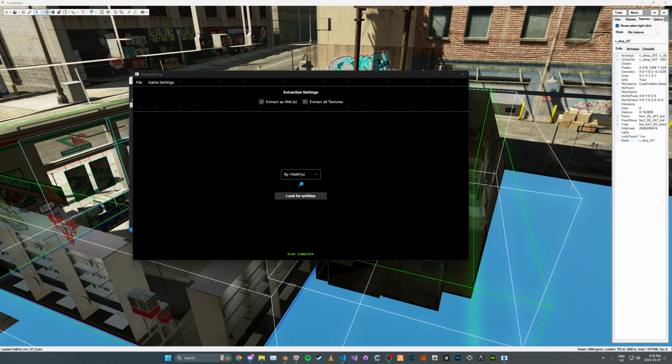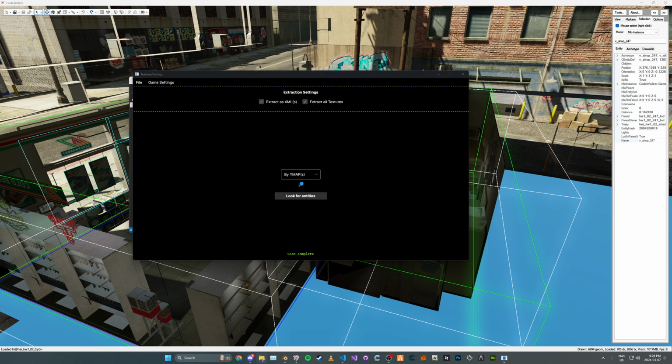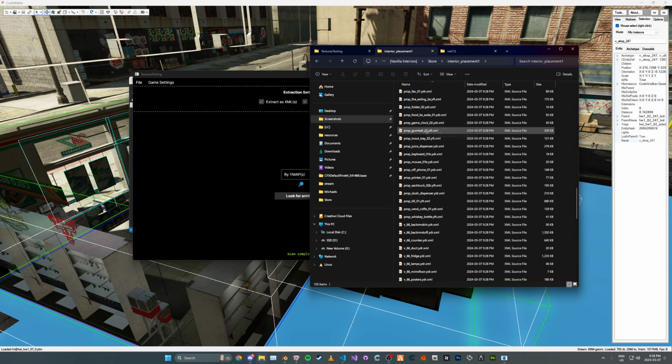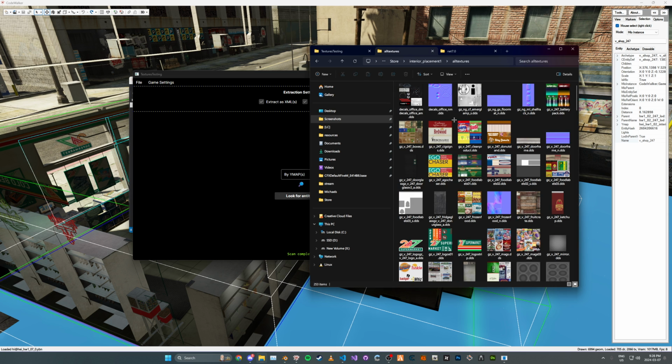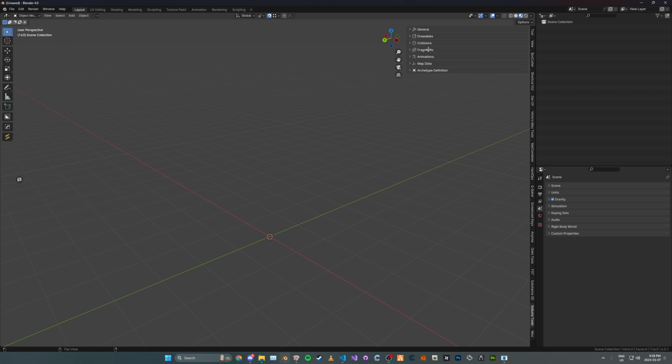Then click Looking for Entities. And then select a folder that you want to save it to. And you'll see here that it'll output everything, all the models and the textures in a folder. Then it'll make a pop-up saying it's complete. And we're going to go into Blender.